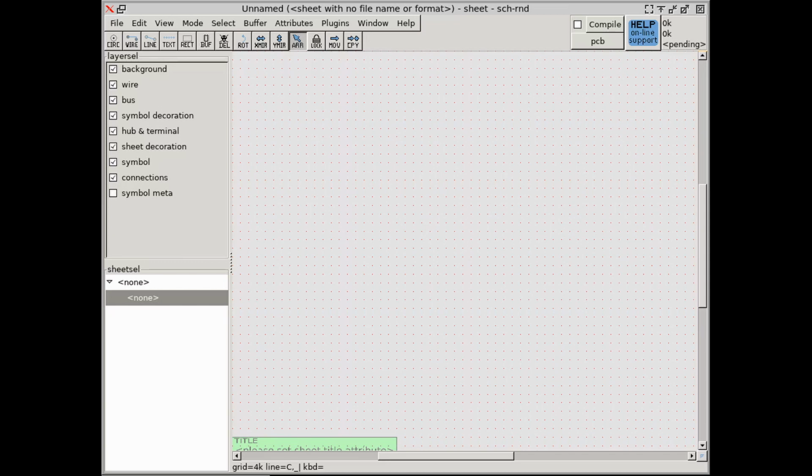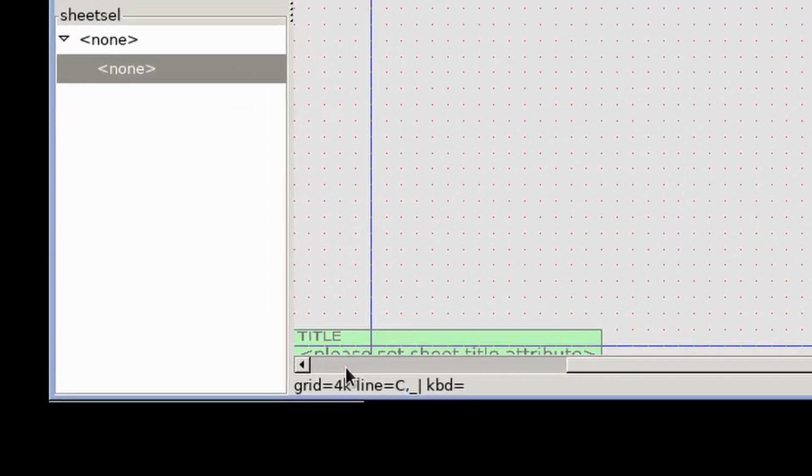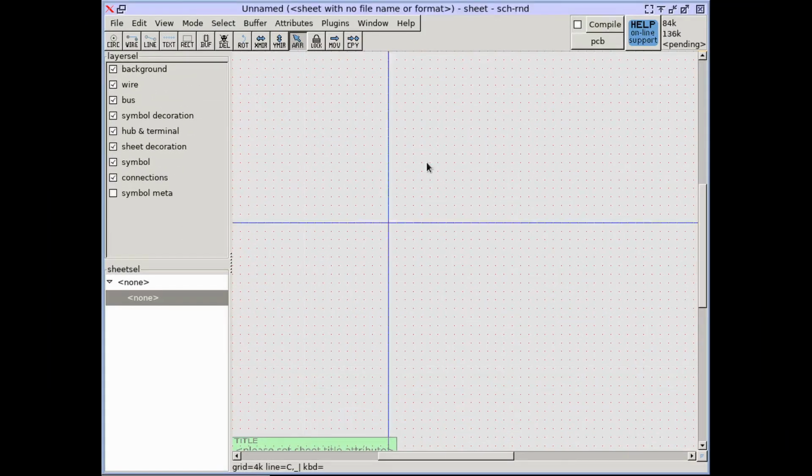In this tutorial we are going to draw a speaker symbol. Start sch-rnd with an empty sheet. Make sure the grid is at 4K. That is our convention for terminal spacing, so that terminals of different symbols from different sources line up.